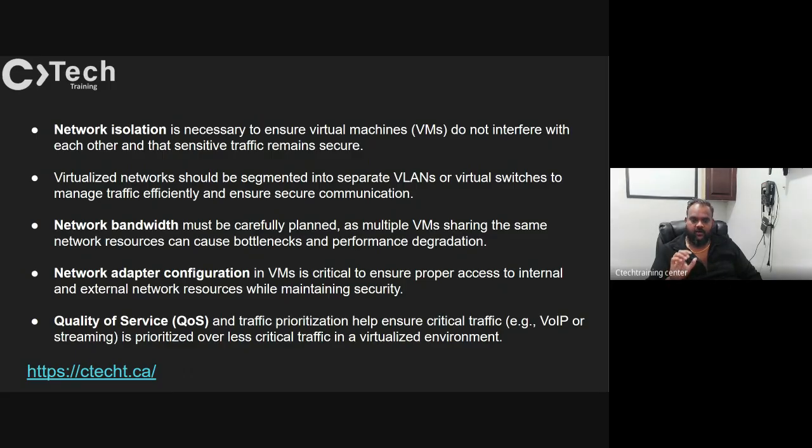Quality of service, or QoS, and traffic prioritization help ensure critical traffic like VoIP, which stands for voice over IP, okay? Or streaming is prioritized over less crucial traffic in the virtualization environment. Like, voice calls are more important than somebody else requesting a web page, right? It will be significantly the same speed, but it'll just be prioritized a bit differently, okay? So that's why QoS is very important. We'll go a little more into QoS in the networking concept.